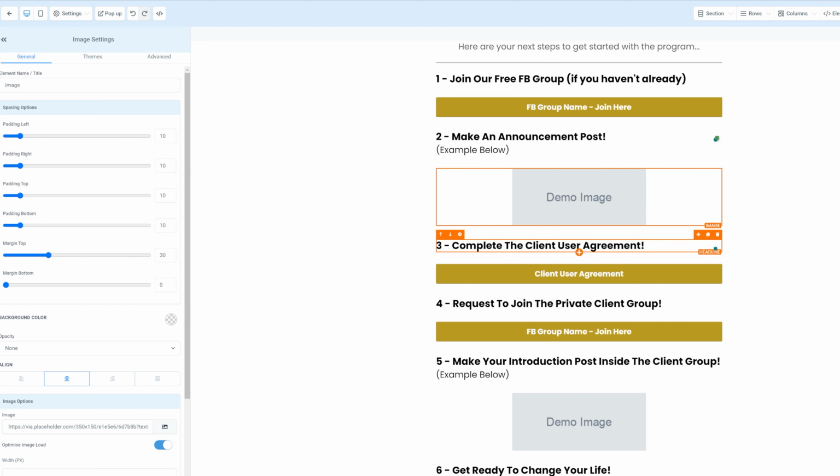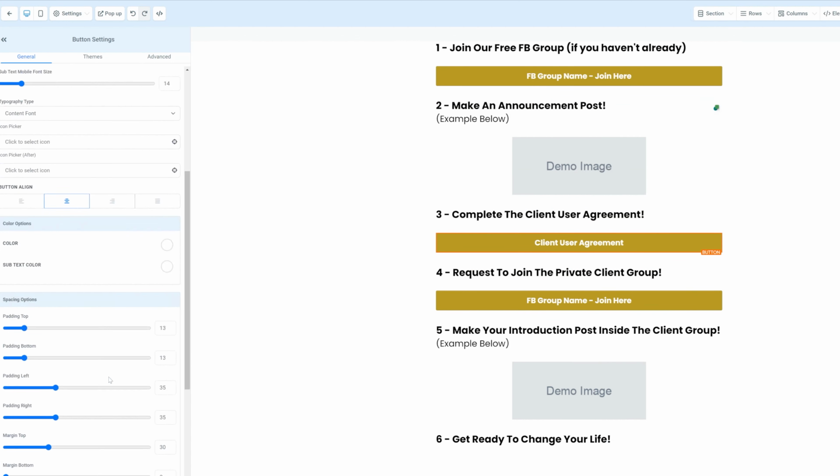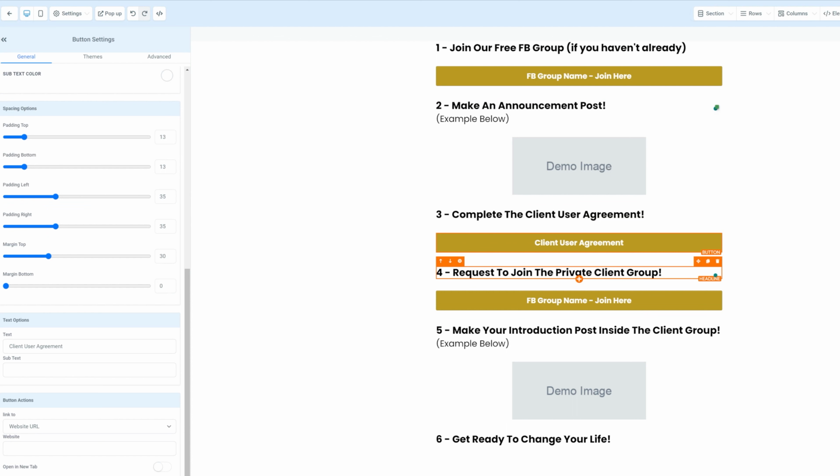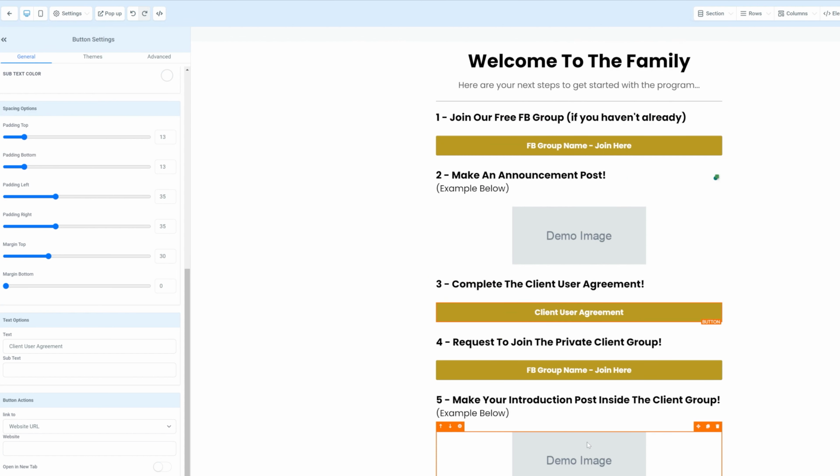posts. And then complete the client user agreement. So you can link to the agreement here, whether it's PandaDoc, whatever the case may be. So that's the contract. And then request to join the private client group. You can link to that there. And then make your introductions post inside the client group. Same sort of thing as this one right here. You can show examples. And then get ready to change your life is step 6. And that is how you do it.